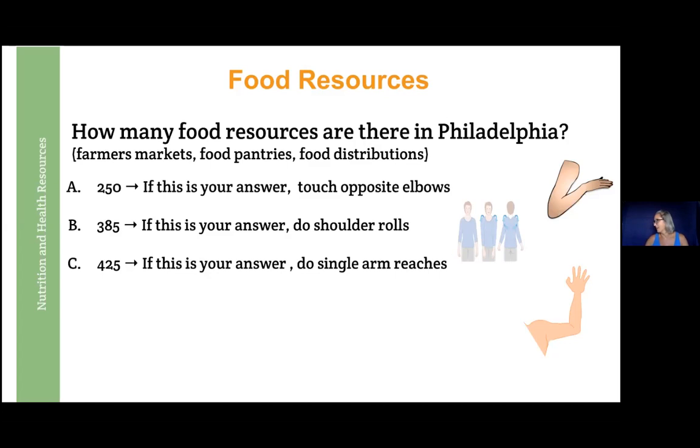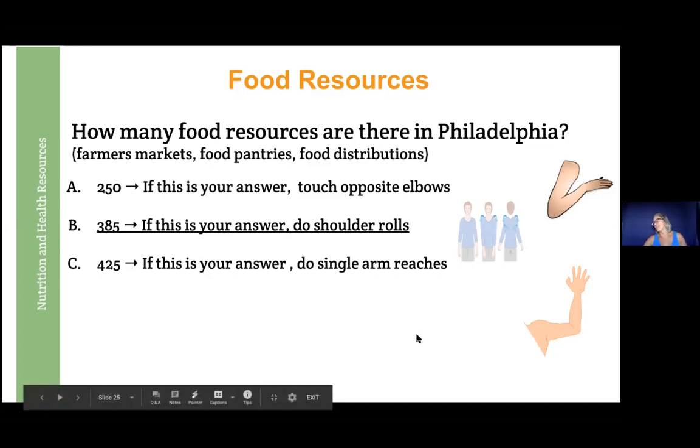Let's see what people think. Okay, I see some hands raising. Let's get a little movement going, people. Good, shoulder rolls, awesome. Okay, great. So the answer is 385. Everybody do some shoulder rolls here.